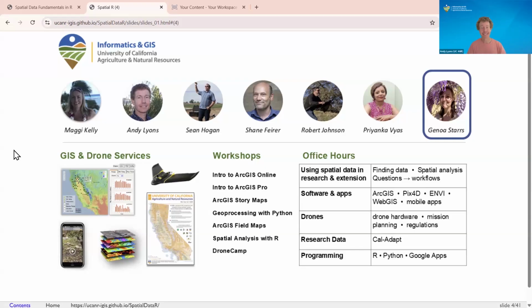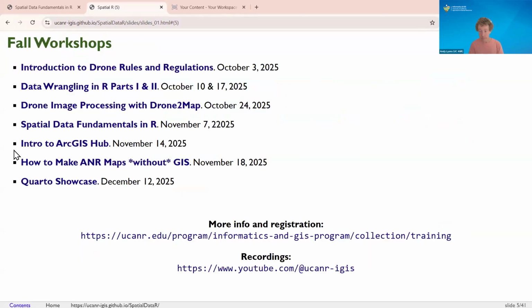Well said. Yeah, so we're here for you, and please feel free to reach out if you want to chat about any of this for follow-ups. Obviously, we're not going to cover a tremendous amount in 2 hours, but we are here to follow up. So here are some of the other workshops we have running this semester.